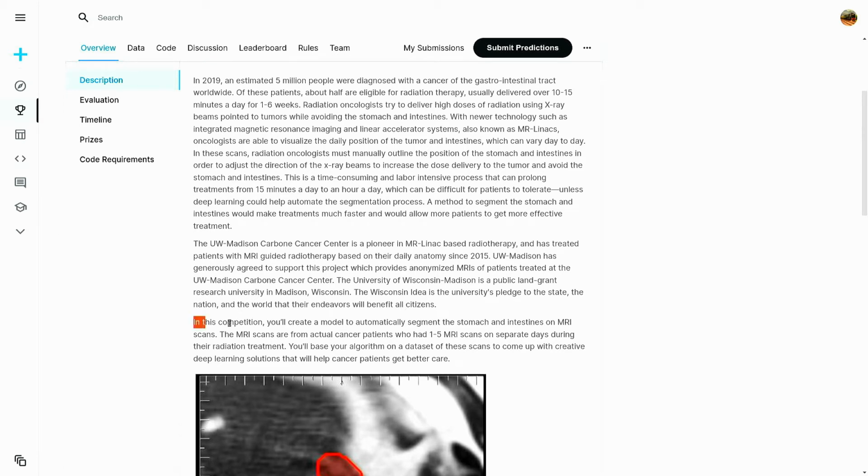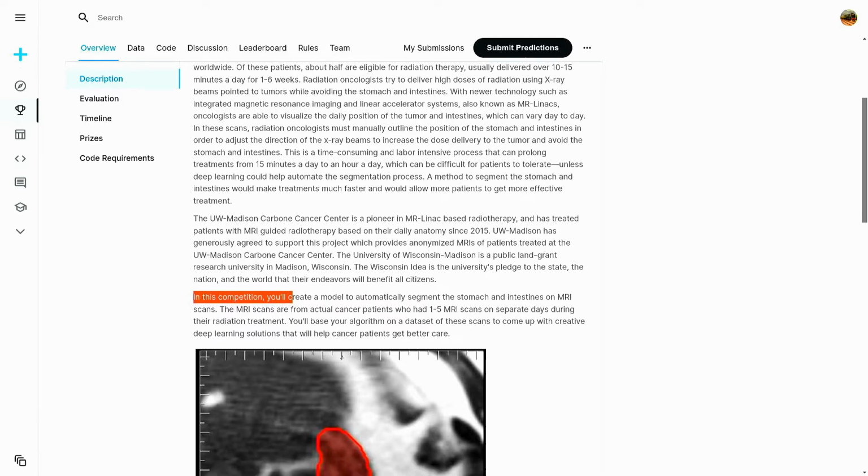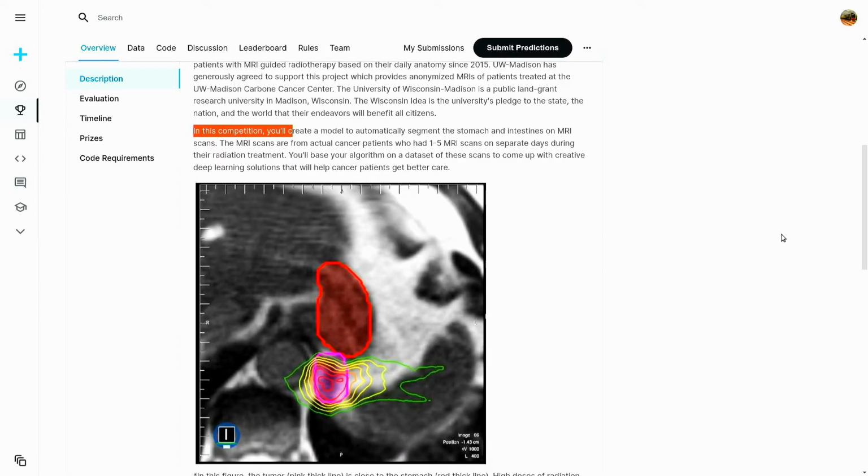So in this competition you will create a model to automatically segment the stomach and intestines on MRI scans. The MRI scans are from actual cancer patients who had 1 to 5 MRI scans on separate days during their radiation treatment. You will base your algorithm on a dataset of these scans to come up with creative deep learning solutions that will help cancer patients get better care.